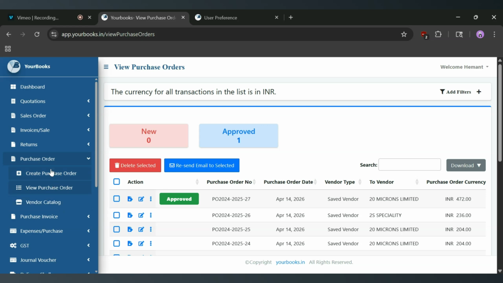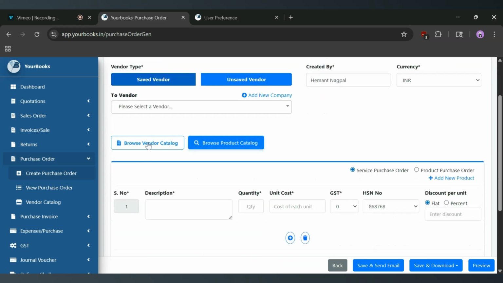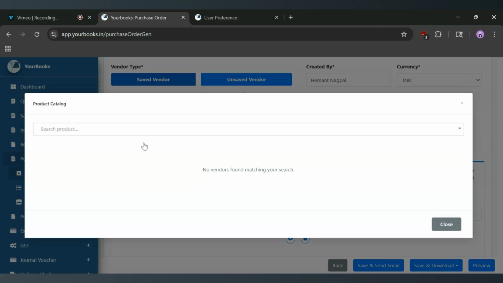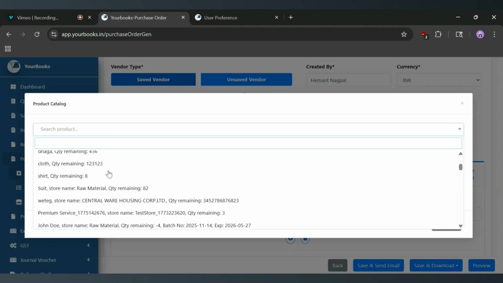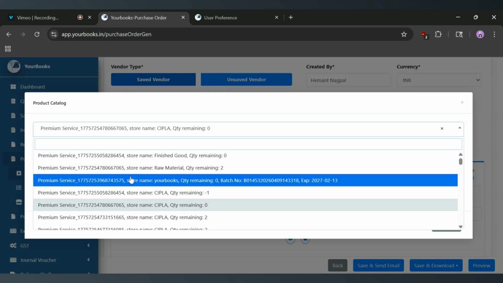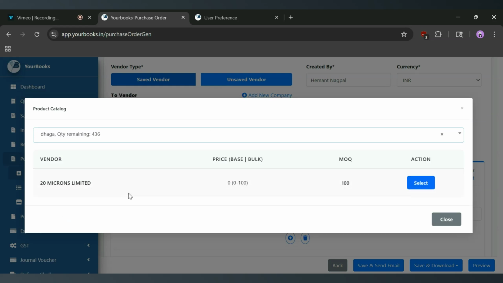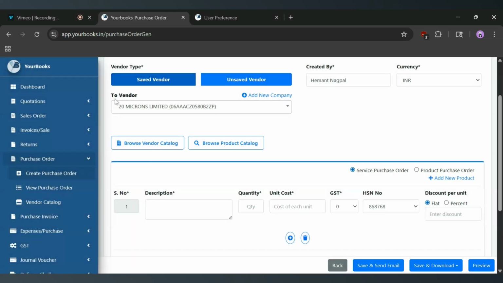So I'm going to show you how this changes things. Here when we go to create a purchase order now, you can see we have two extra buttons. Instead of selecting our items or our vendors, we can use these to browse vendors and products and select them. So here we're going to go for browse vendor catalog. Here we can select a product and see how many vendors we have associated with that product. Right now this doesn't have any, but Dhaga has one vendor associated with it. So if I select them, it's going to pre-fill the vendor right here.